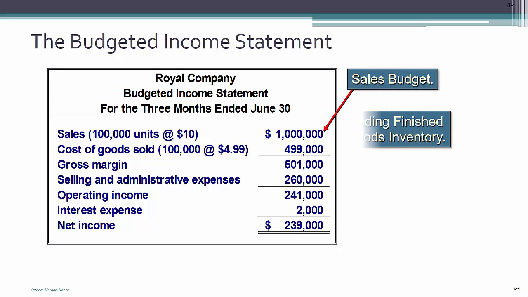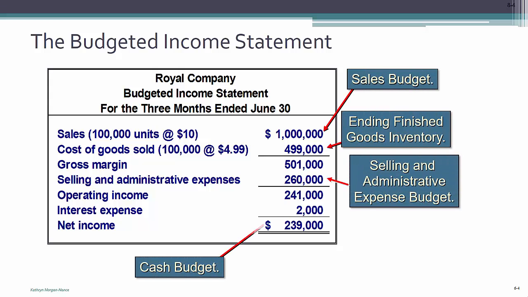The numbers for the budgeted income statement come from the other budgets that have already been prepared by Royal Company. When completed, it looks just like you might expect an income statement to appear. Sales revenue comes from the sales budget. The cost of goods sold on a per unit basis comes from the ending finished goods inventory budget, which we did not discuss in detail. The selling and administrative expenses come from the S&A budget. And finally, interest expense comes from the cash budget.